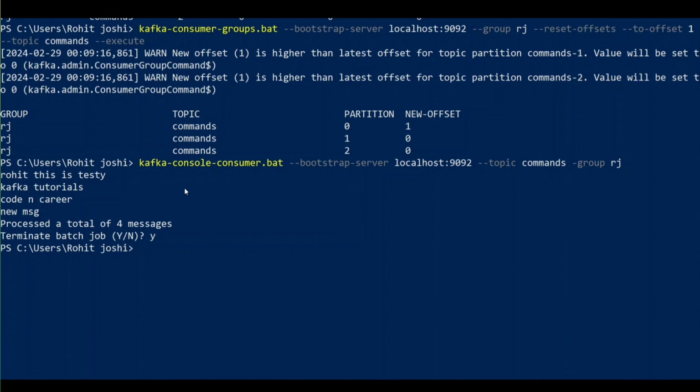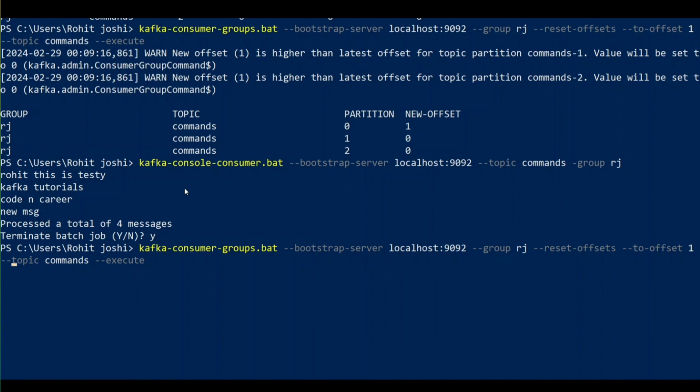There are a couple of other options we can use when we are resetting the offset. Let's say, instead of to offset, we can provide to earliest. It will reset the offset to the earliest offset. Or we can mention a date also. Let's say we mention a particular time. Basically we just need to mention the date time, and it should be in a given format, like 2024.